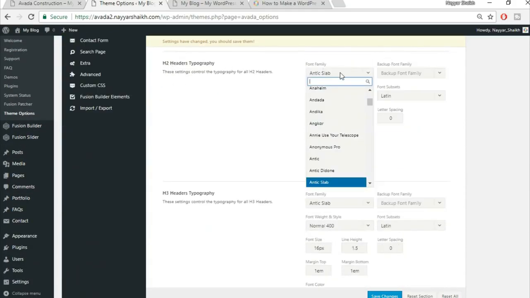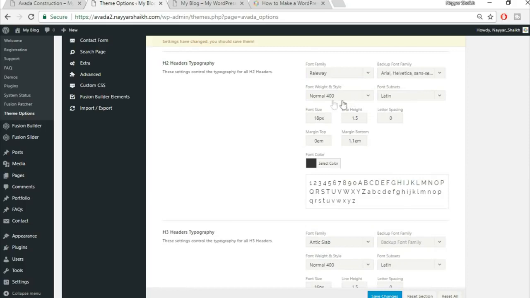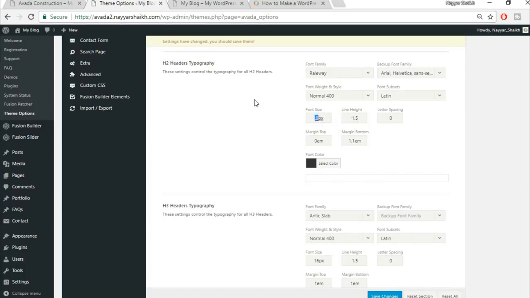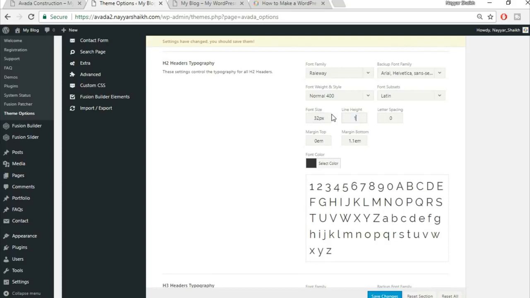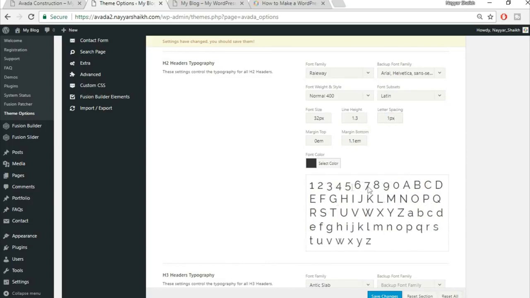Now let's come to header 2 settings. Again, select the Raleway font from here. Font family will be same. For all the h2, h3, h4, h5, these 4 settings will be same: font family, backup font family, font weight and style, and font subsets. We just have to play around with size. So h2 size will be 32 pixels, line height will be 1.3, 1 pixel letter spacing, and you can see all the changes over here when you change these settings. Margin top will be 0 em and margin bottom will be 0.5 em, as you can see over here.